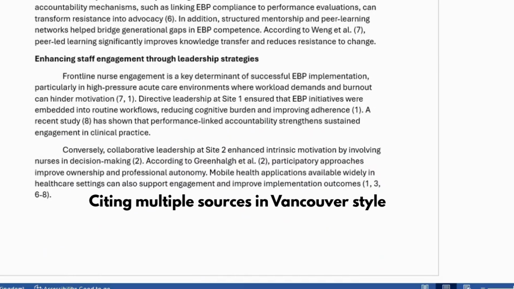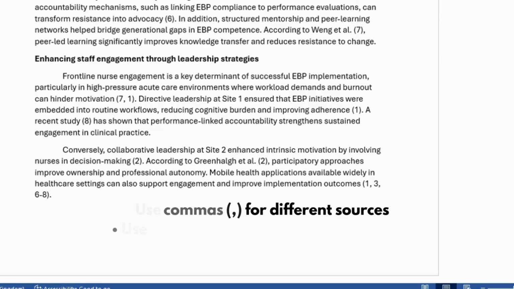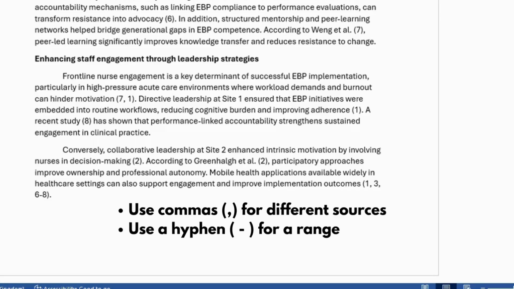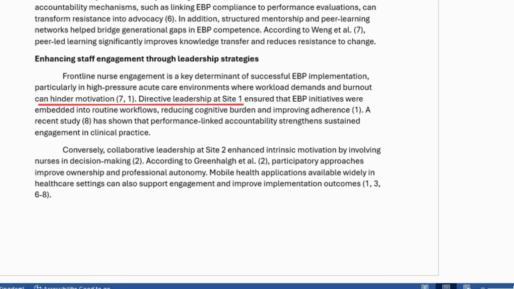Citing multiple sources in Vancouver style. Now sometimes you want to support your idea with more than one study. In that case, use commas for different sources, use a hyphen for a range. For example, you can see a comma here between 7 and 1. It is showing 2 different sources. On the other hand, you can see a hyphen here between 6 and 8. It is showing a range of sources.